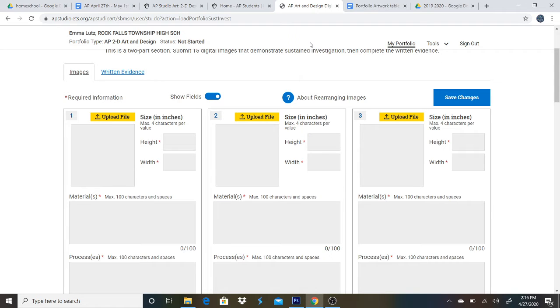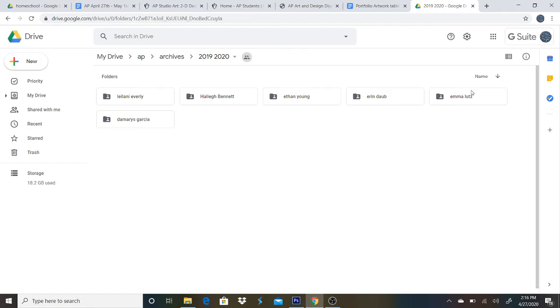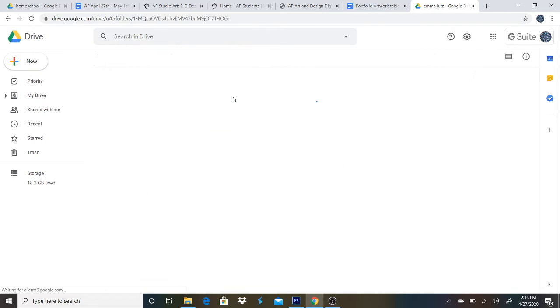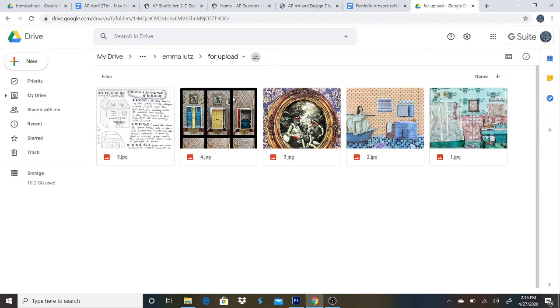What you are going to have to do is you are going to have to go to the Google folder that I shared with you. Okay, so again, I'm going into Emma's. So remember, you have the folders that you've already seen before, the sustained investigation and the breadth. That's where I've just been saving all of your works in there until we decided what was getting uploaded. In the for upload folder that you should have in there, you will have your images that I have resized so that they will upload to that site.